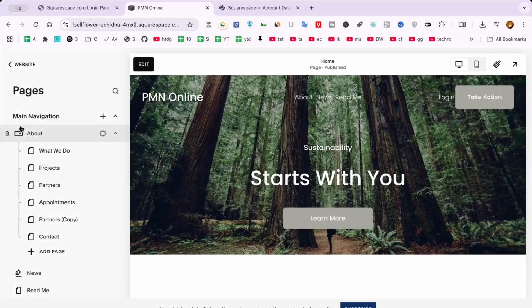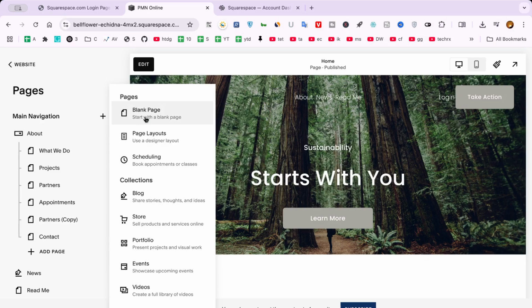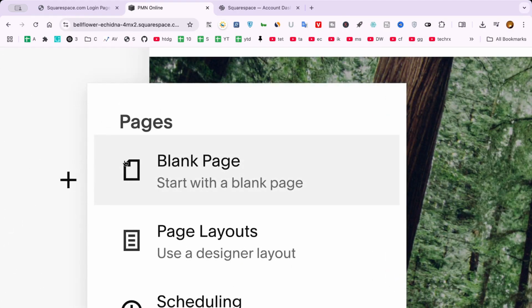To start creating your Squarespace marketing page, look for the plus icon. This is your gateway to adding a brand new page to your site. Click on it to continue.